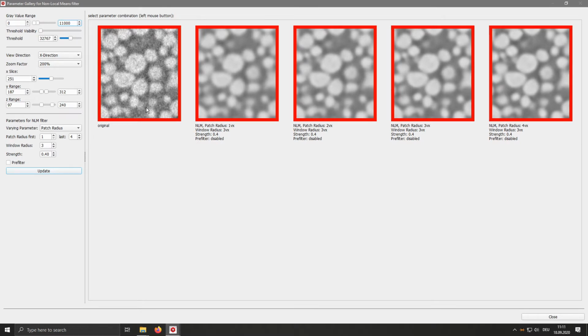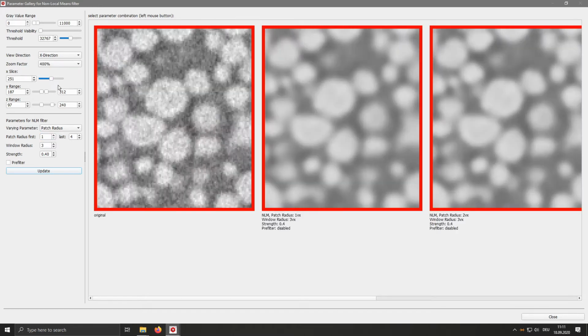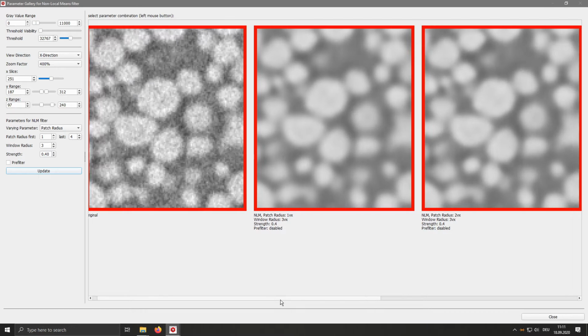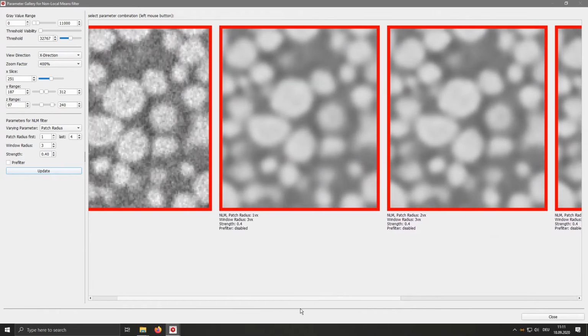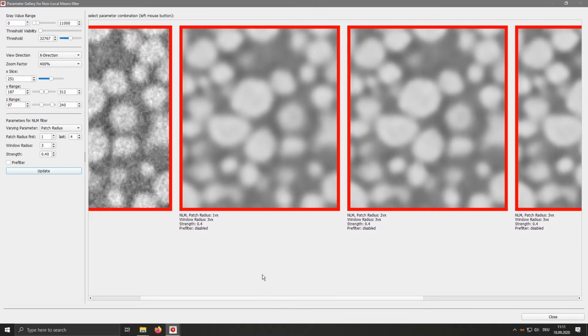Now we can see the effect that the non-local means filter will have depending on the patch radius. First image is always the original image. And after that, we get the image for patch radius 1, 2, 3, and 4. As you can see, there isn't that much of a difference here. So if I increase the zoom again to 400%, you can look a bit more into the details. And as you can see, it doesn't change a lot.